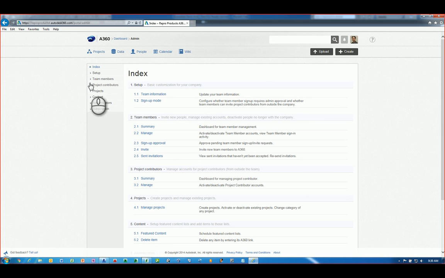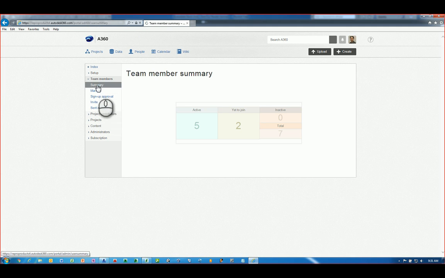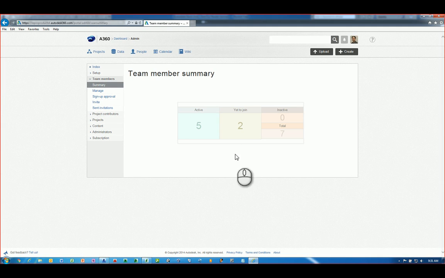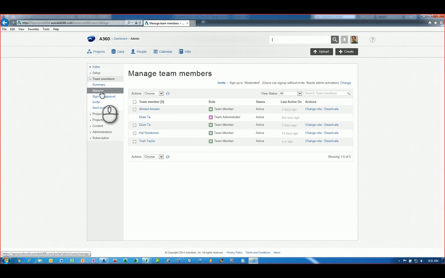This presentation is not going to cover every little tidbit, but I'm going to focus in on just a few things. For example, if we go to team members, we can click summary and we can get a list of how many people are active and how many have not joined. If I click manage, we can get basically an Excel list, if you will, of all the people that are inside your hub, who they are, what their level and role is, and whether they're active or not active. When did they last were active in your hub, and the ability for you to deactivate or change their role.